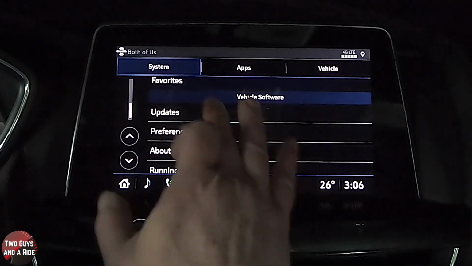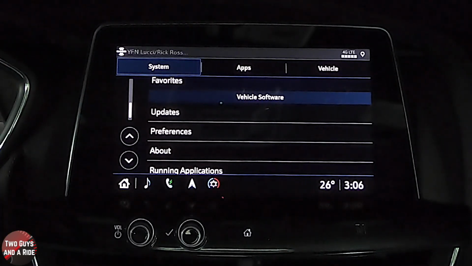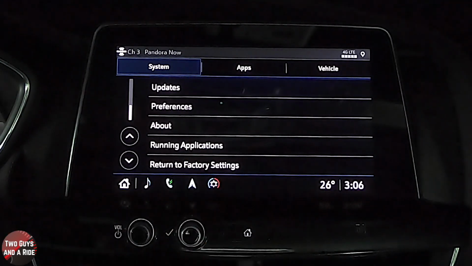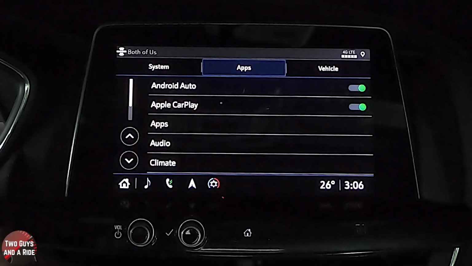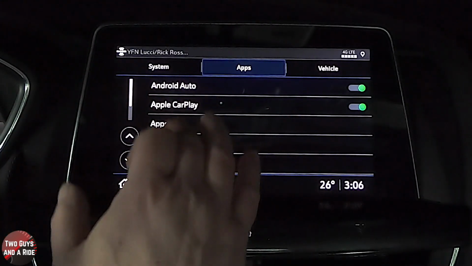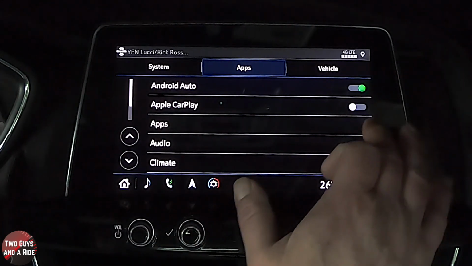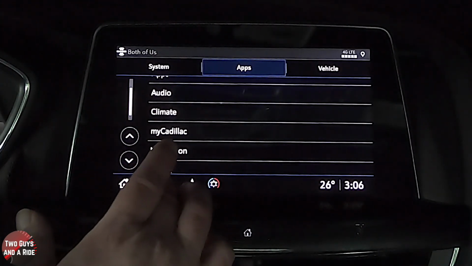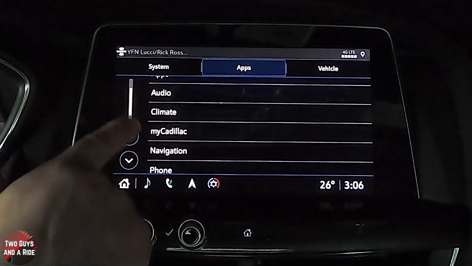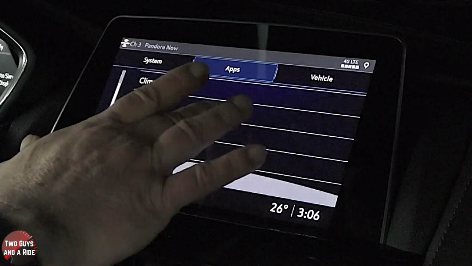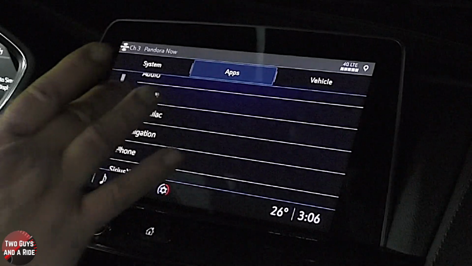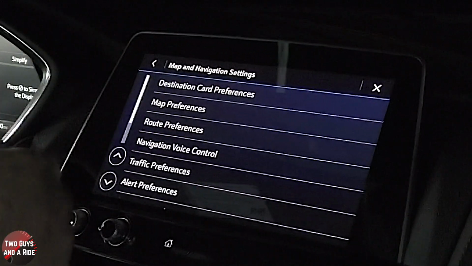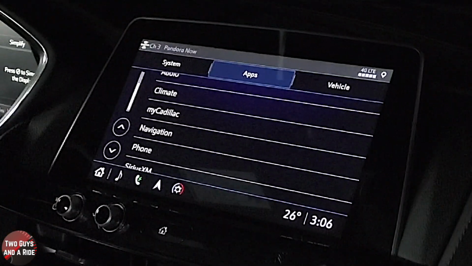and updates. Now this does do automatic updates, so you don't need to be connected to Wi-Fi at your house. You can be, but you don't have to be. And then of course you have a return to factory setting. Okay, here are the different apps. So we've got Android Auto, Apple CarPlay. That's turned on, I guess that's just the green light. And then of course these are all the ones that you recognize from our screen earlier. You got audio, climate, My Cadillac, navigation, phone, Sirius XM. So under these is just another way to get to the map preferences, the route preferences, all that kind of stuff that you can already get to when you're in navigation.